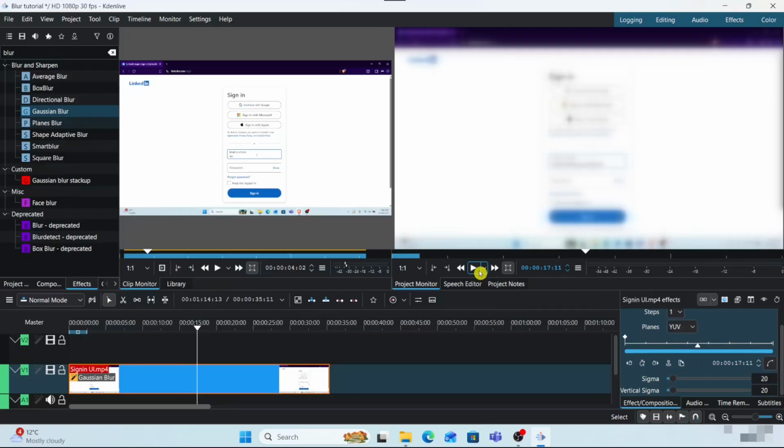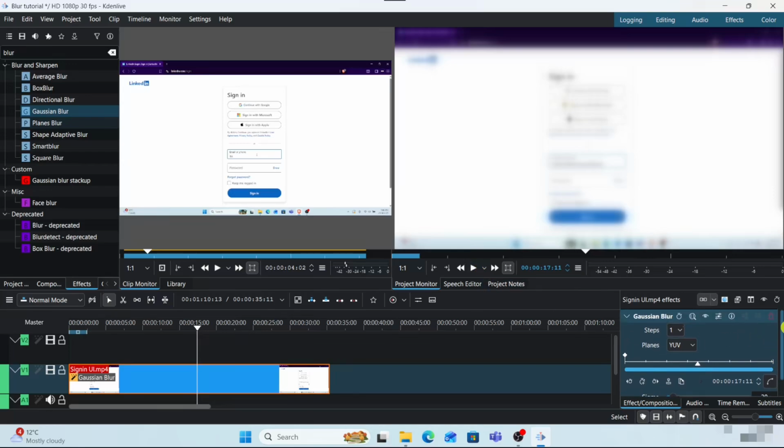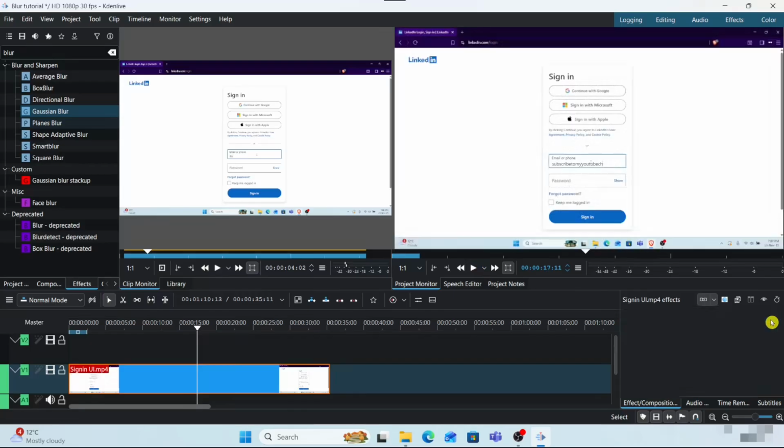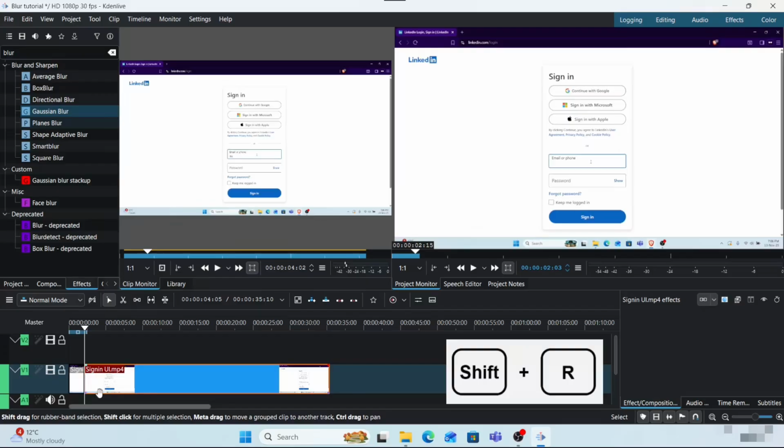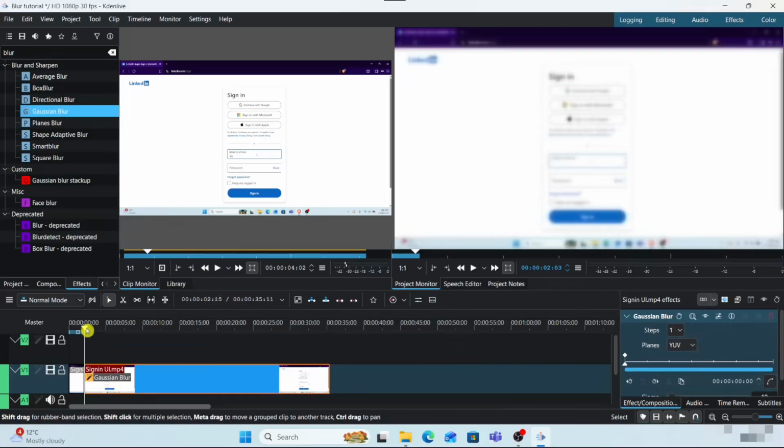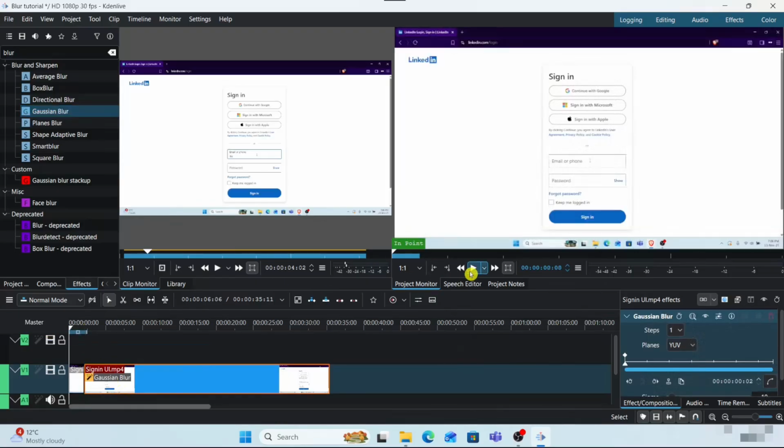Let's say you want to apply the blur effect just to a portion of the video. The easiest way to do it is by splitting the clip and applying it to the part you want. Let's delete this blur effect by clicking the trash can icon inside the Effects and Composition stack window and move the playhead to where the typing starts. Use the keyboard shortcut Shift+R to cut the clip at the playhead. Now, as we did before, drag and drop the blur effect like so.